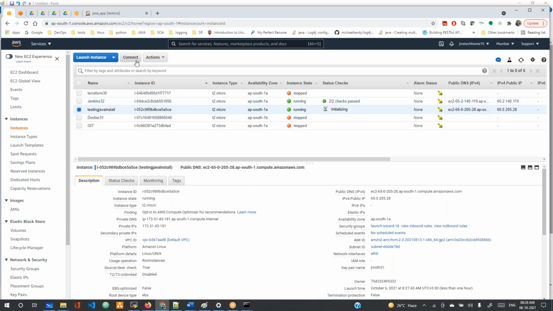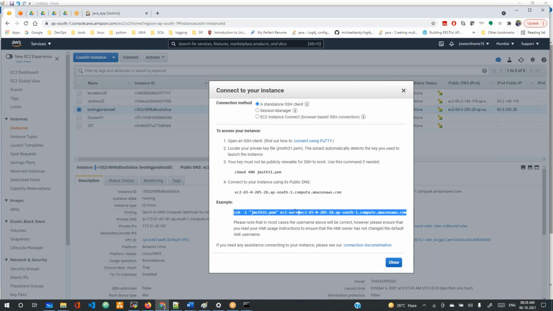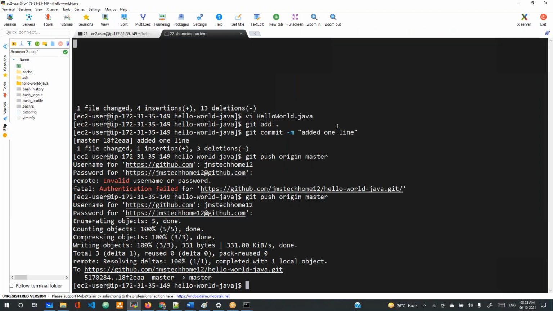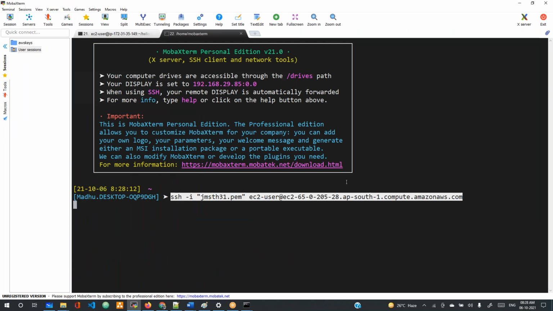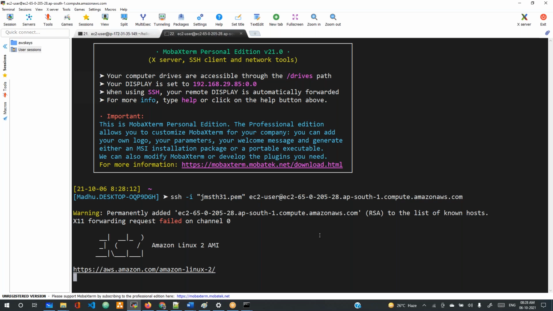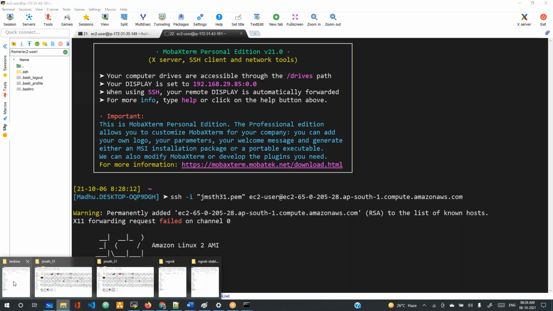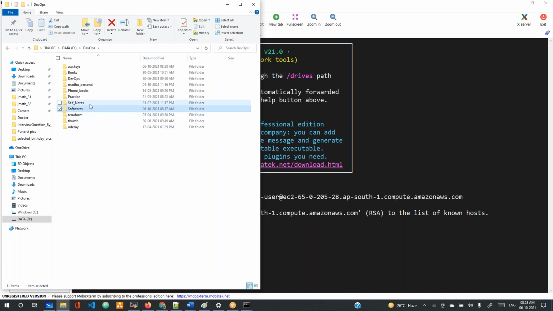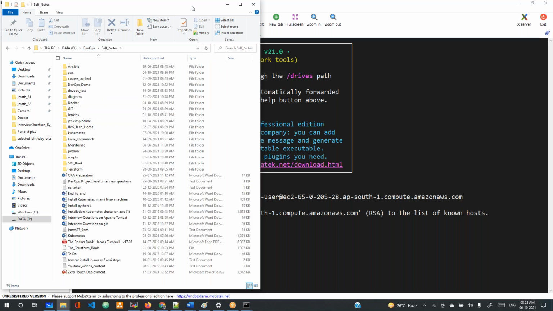Now once it is done, connect this, copy this, and next open the new shell and paste this. Okay, and once it is done, I even have some documents, right? Let's open this DevOps self notes.